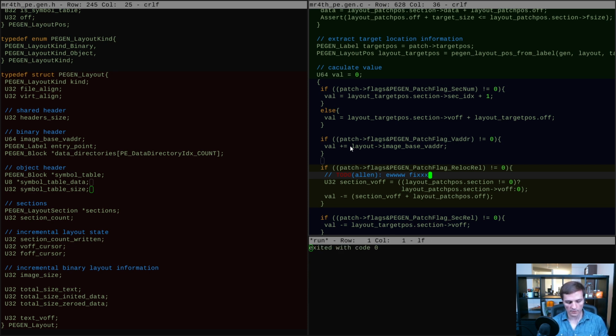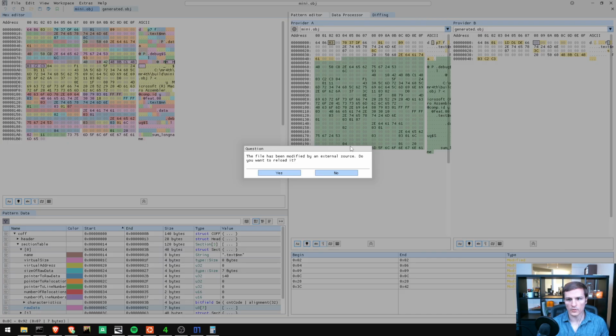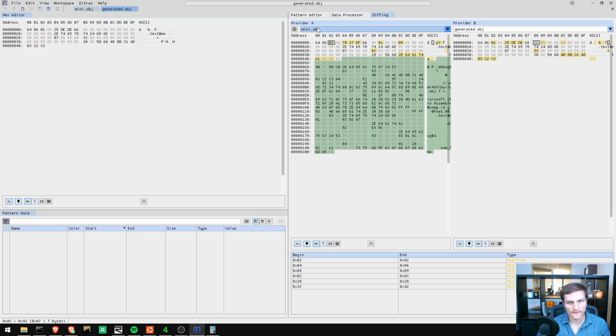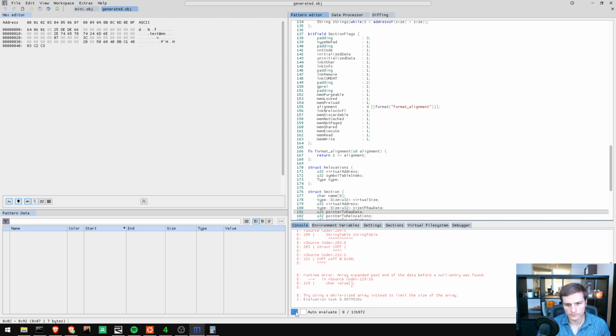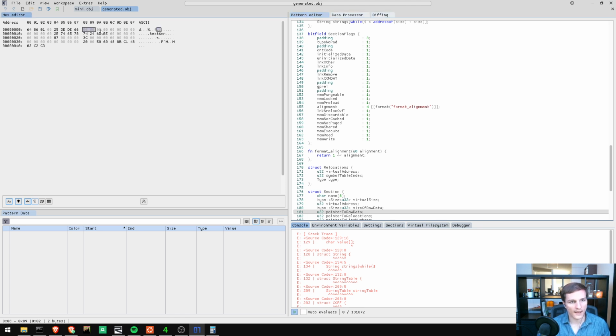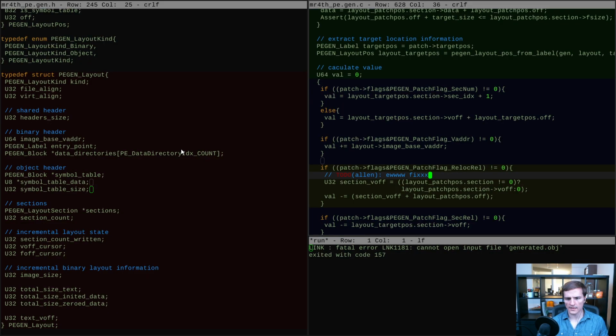Okay, so we can run the generator now. Now the question is, does it build? No, it cannot open input file generated.obj. And if we were to look over here and reload the file, it's still not happy about the missing symbol table and string table. So let's go and get that part fixed.